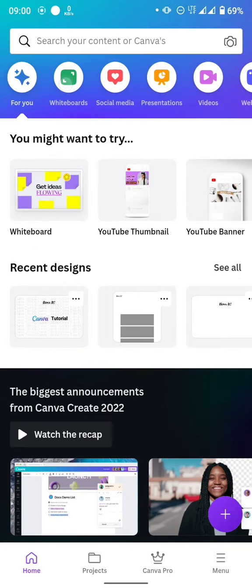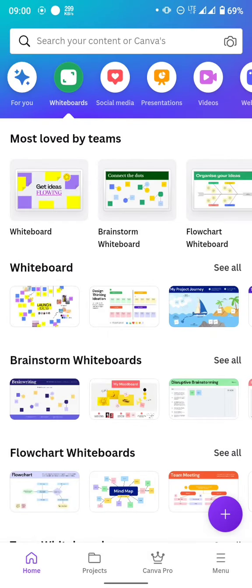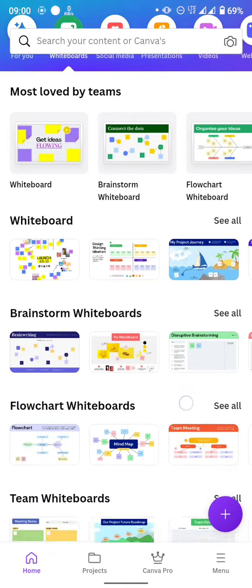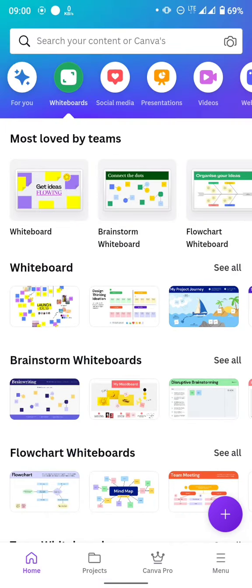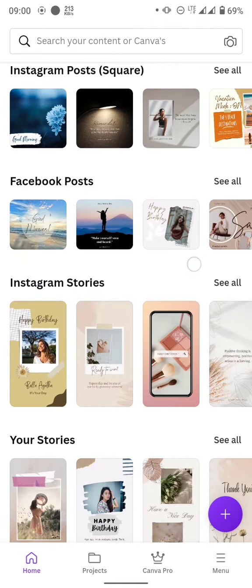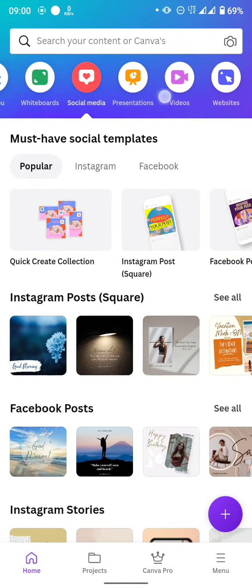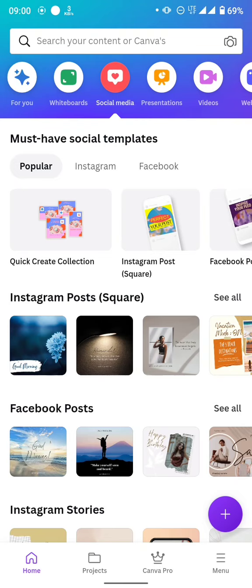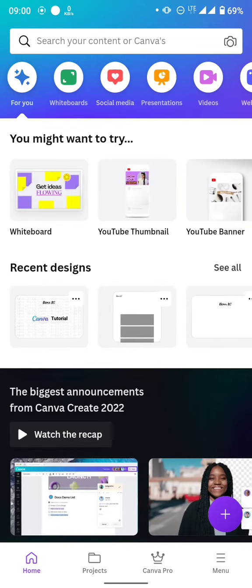You see, when you see whiteboards, it's talking about probably flow charts, like maybe you want to have a board meeting and all of that. So there are templates for that, for social media, Square Instagram posts, stories, lots of that, for presentations, for videos. So Canva actually has motion videos too. So the more you use it, the more you get familiar with it. But let's not talk too much on that.